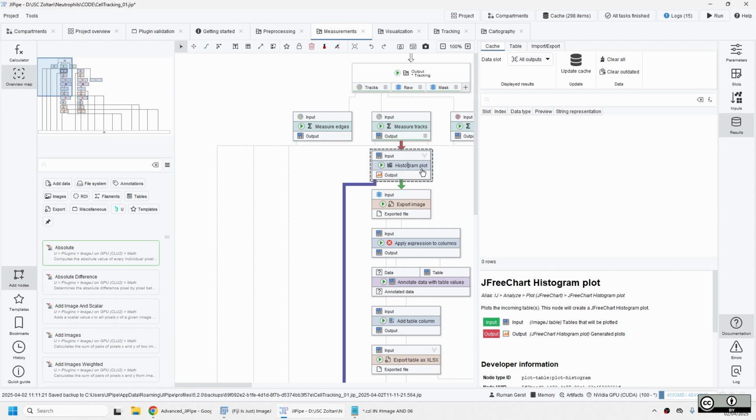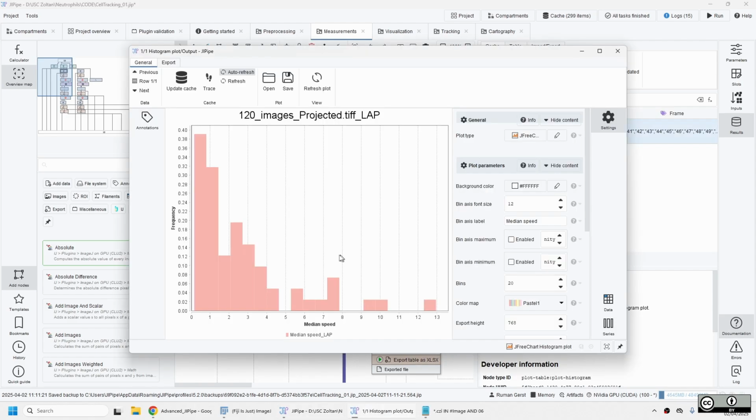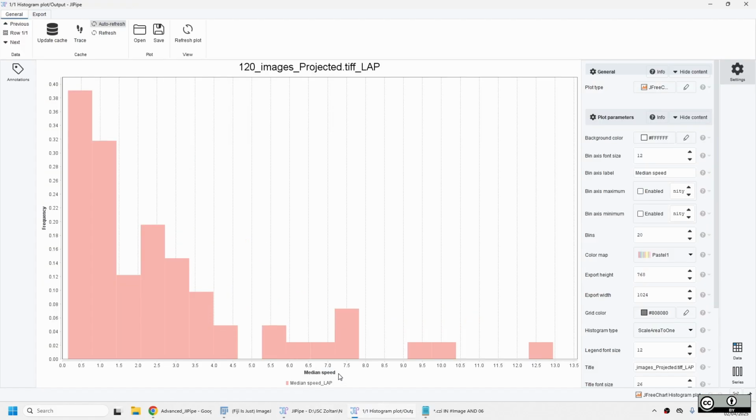And just as an example, I put a histogram plot here, which will show you the median speed of the neutrophils. Okay, so here we see the median speed, and on the vertical axis, we see the frequency of those neutrophils which move at this speed. It's a histogram, yeah. And what you see is that most of them don't move terribly much. Then there is a group of neutrophils which move around 2.5 microns per minute. And there are a few neutrophils which are very fast.